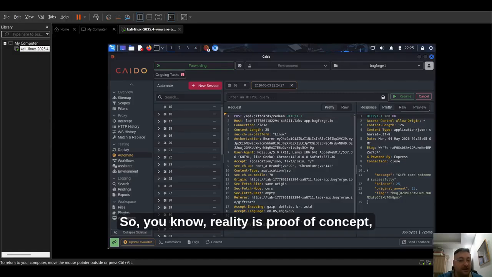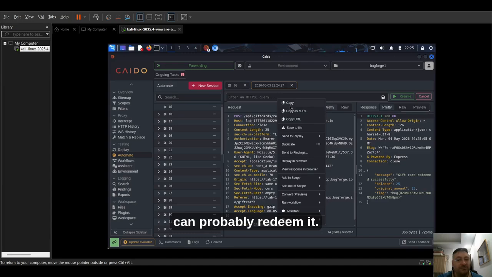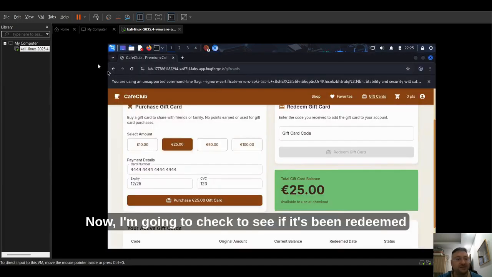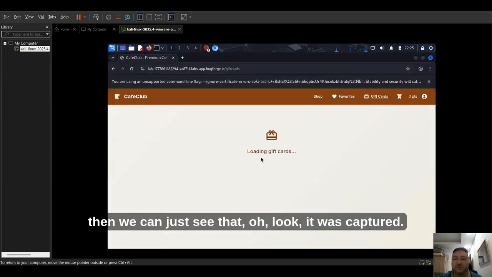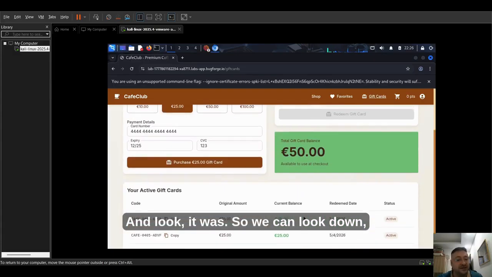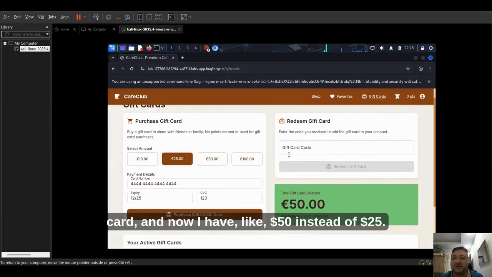The reality is, for proof of concept, we could just take this and redeem it. Now, I'm going to check to see if it's been redeemed already by me. And if it has, then we can see that, oh, look, it was captured. And look, it was. We can look down and see that, yes, I did capture someone else's gift card, and now I have like 50 bucks instead of 25 bucks.